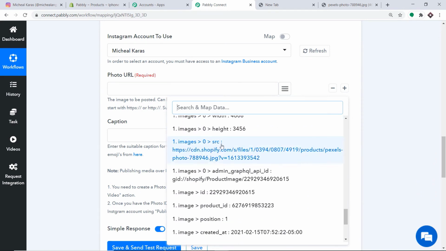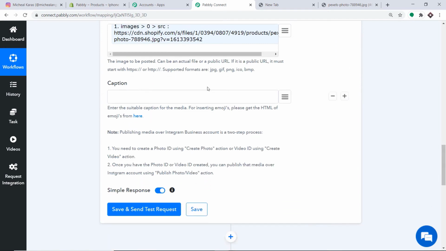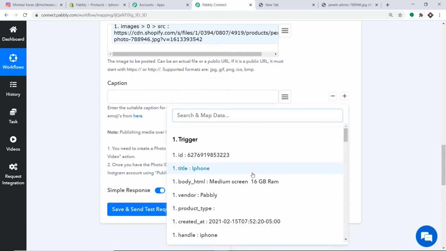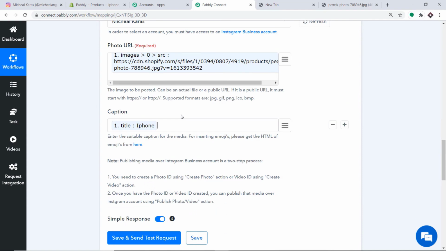Okay, so this is the image URL. I'm going to click this and the data will be mapped. So this is the URL, and it has been mapped. Now comes the caption. We are going to add the title, that is iPhone. So we have entered the photo URL and we have entered the caption.